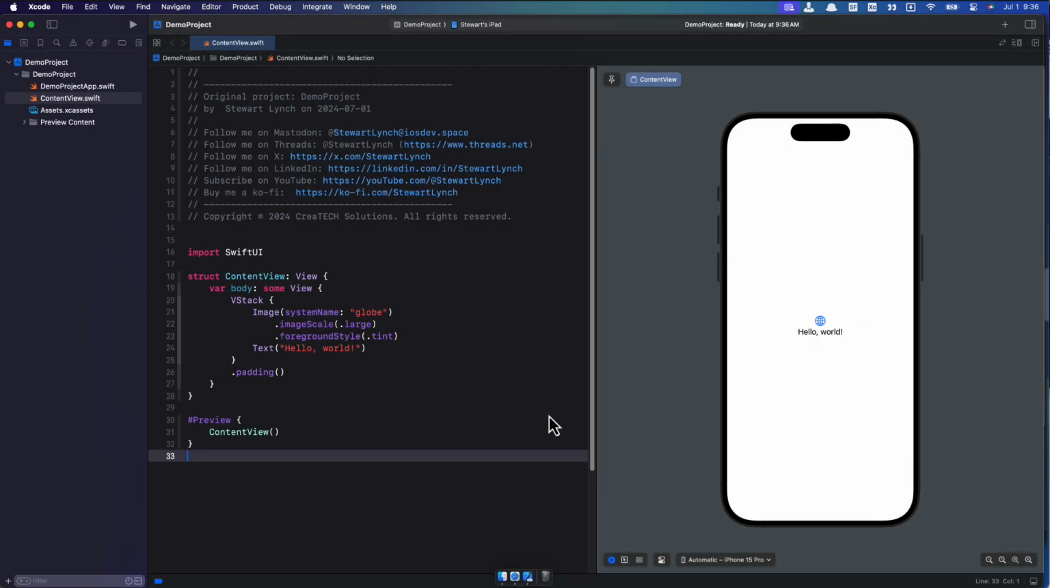WWDC 24 brought some interesting changes and additions to Xcode. As I was preparing for this video, I was wondering how to best introduce the changes and to show you what is possible once it's out of beta. The biggest feature, of course, is the introduction of some form of AI through Swift Assist and predictive code completion.